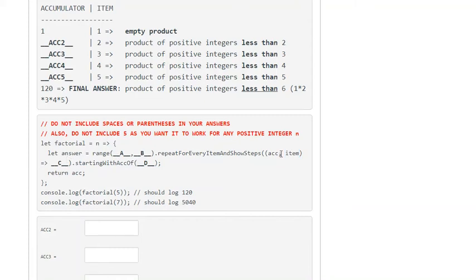So again, the ACC is just going to be your accumulator. It doesn't matter what you call it. It's going to be this column. Item, doesn't matter what you call it. That second input, it's just going to be this column.